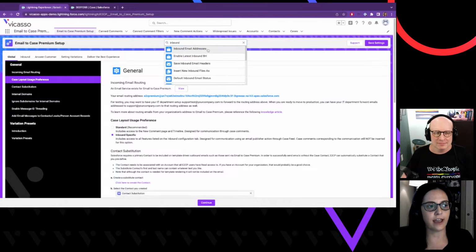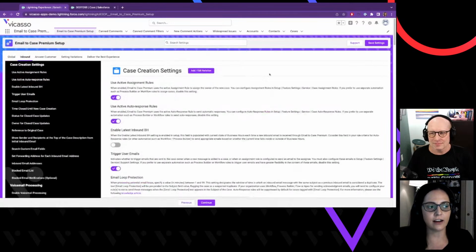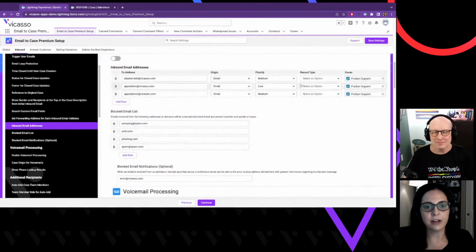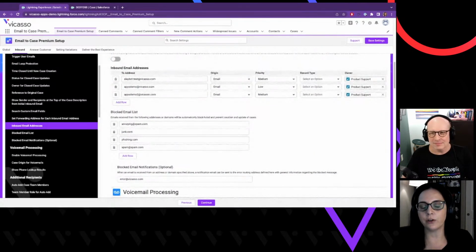I'm just going to search for that here in our smart search. I just click on the setting and here I am. When you are defining your organization support addresses here in the setup wizard, you can specify values for the origin, the priority, the record type, and also the owner, which is our latest addition here. The nice thing now with the owner defined on case creation from email to case premium, you don't have to worry about setting up assignment rules and managing things outside of the app. So this is definitely easier for the admin who is just configuring everything.